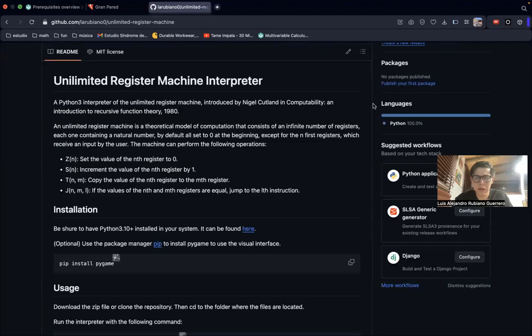And an unlimited register machine basically is a machine that has an infinite number of registers. Each one of them holds a natural number. All of them are zero at the beginning, except for the first n registers, which are set to an input that is given by the user.